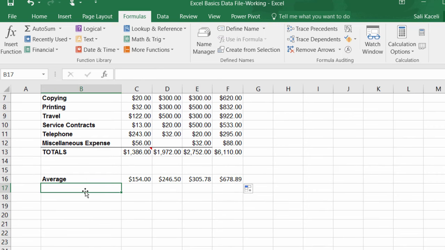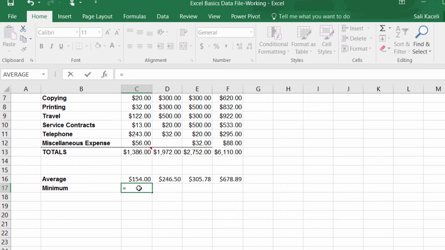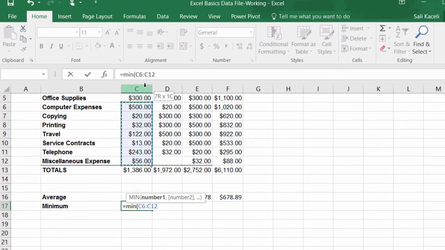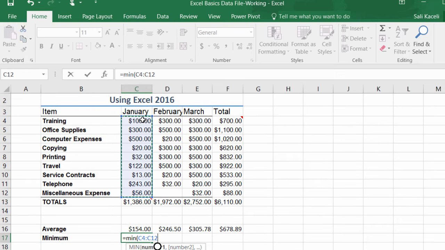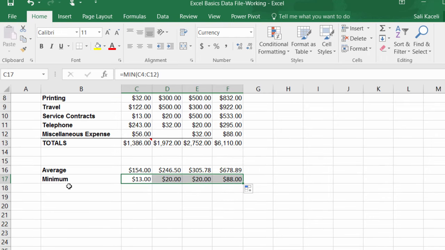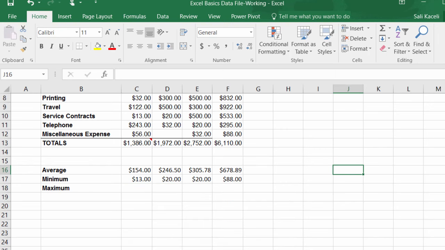It works the same way for the lowest number. So let's say I want the minimum. I go here under equal, MIN, open parentheses, select the range. I could start from top or bottom and then drag it to the right. And there it is. Let's say I wanted to get the maximum number. I'll let you do that, and you should be able to figure that out by now. Now let's move on to something else and more fun as well.